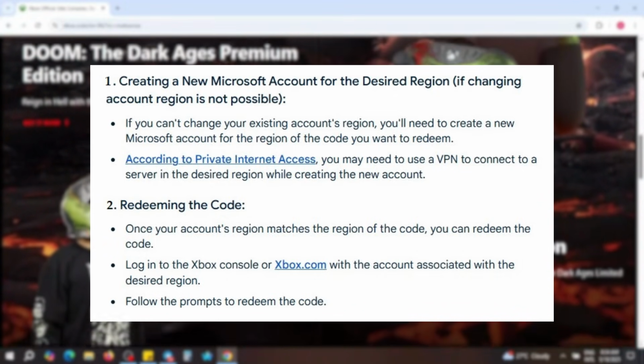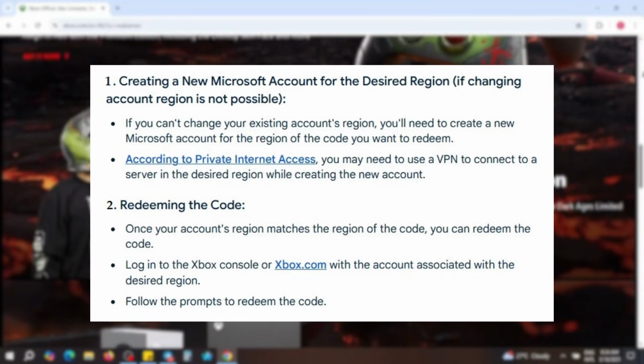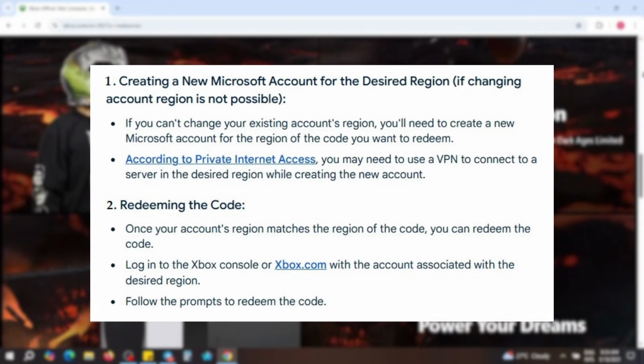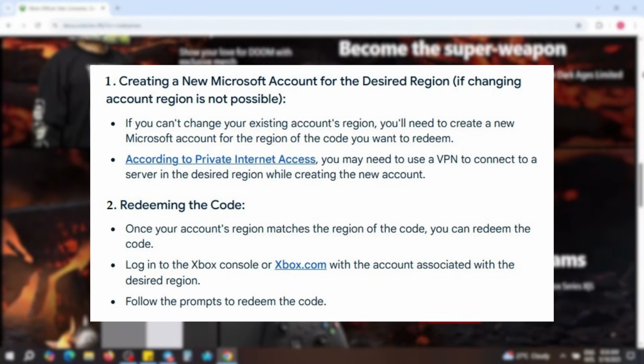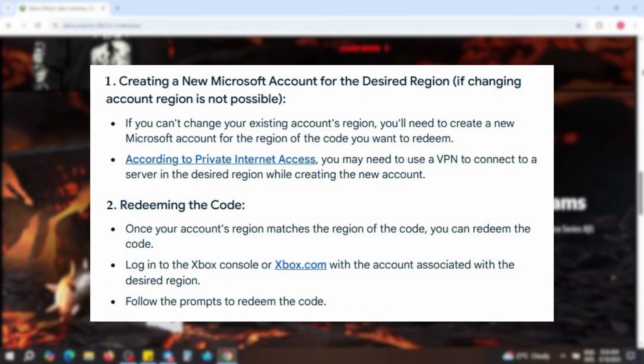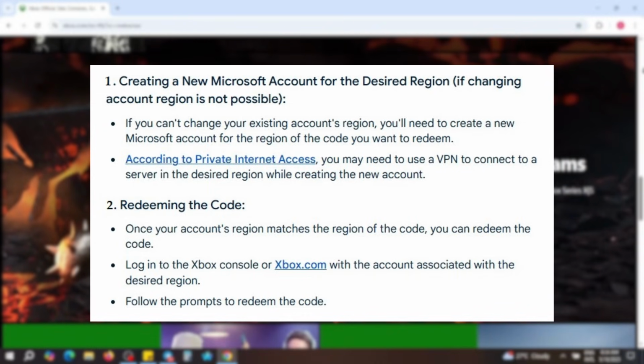According to Private Internet Access, you may need to use a VPN to connect to a server in the desired region while creating the new account. This can help ensure your new account is correctly associated with that region.